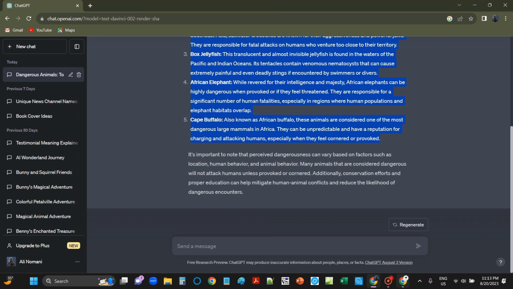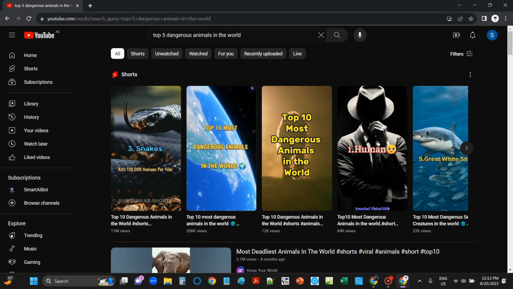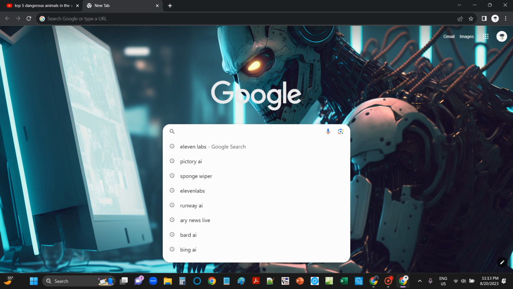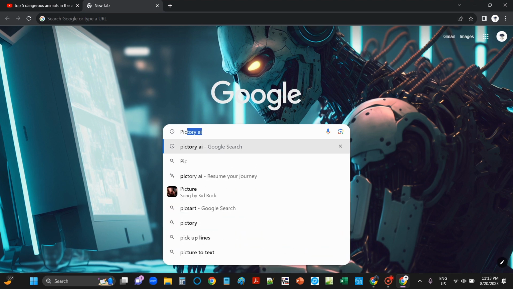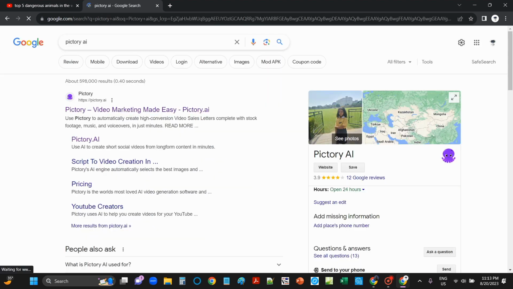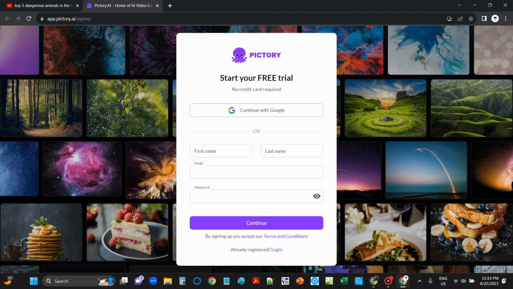Then once you've finished copying, you can go to the search bar again, and when you're in the search bar, type Pictory AI, and you can click on the first link and click on get started for free. And if you use email, you can type in these boxes. If you do not use email, you use Google Gmail, then click on continue with Google.